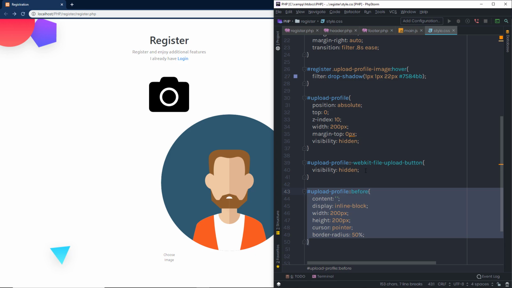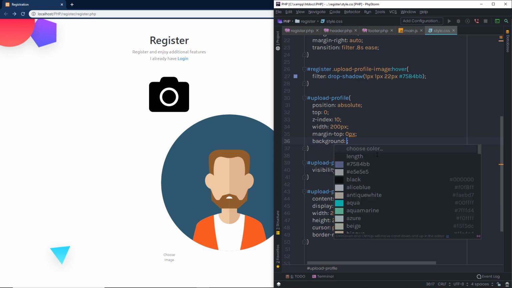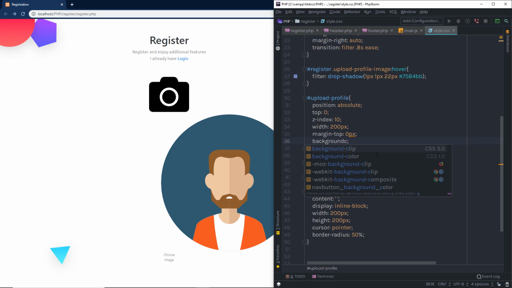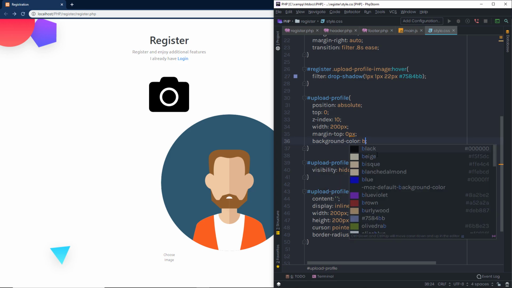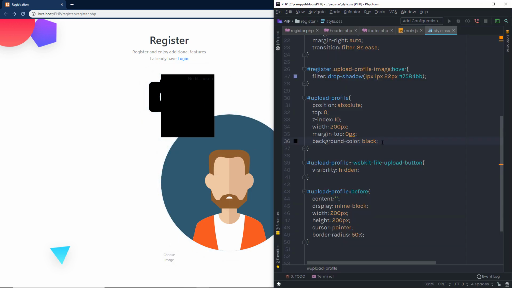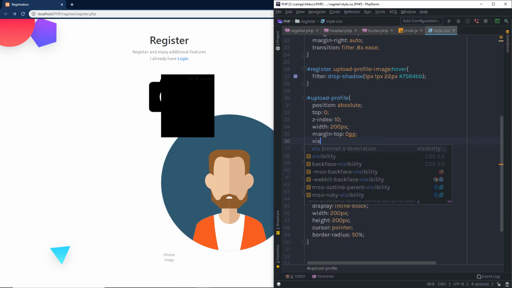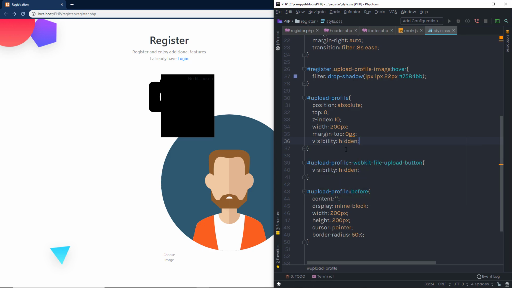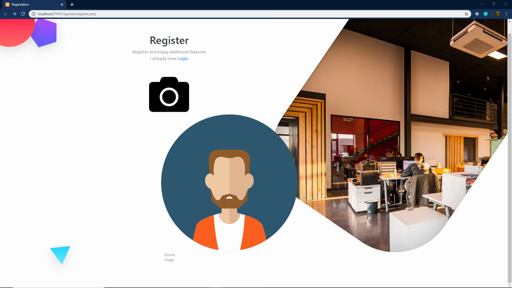And now if you want to see this pseudo selector, I'm going to get rid of this visibility property, and right here I'm going to say background color is going to be black. Save the changes and reload the browser. Now as you can notice, this is your input type file element. Instead of specifying background color, I'm going to specify here visibility hidden. Save the changes. Now just out of that, I'm going to specify style to this camera icon.